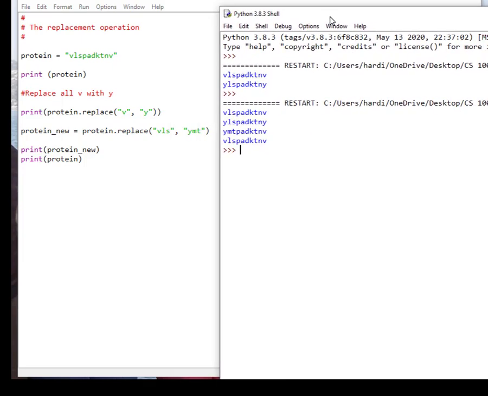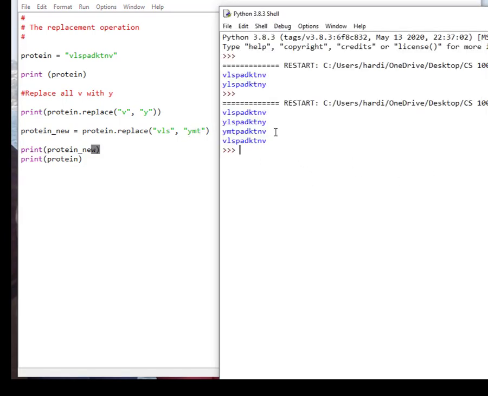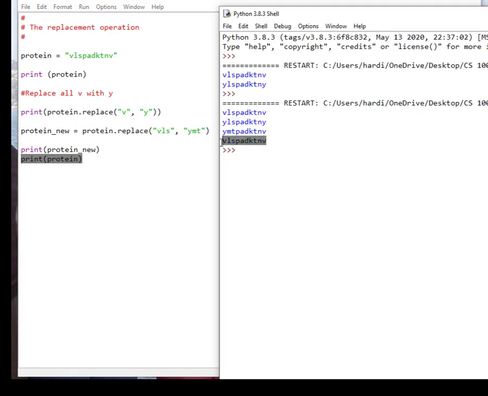Okay, so let's examine the output that we have here. That's the original protein. Then here is the case where we've replaced Y over V. And now we are replacing the VLS with YMT, and then we print that out. So that's where this output comes from. And you can see the YMT now is at the beginning. It replaced the VLS. But if I print out the original protein, the last line, then I haven't changed it at all. It's still the original.